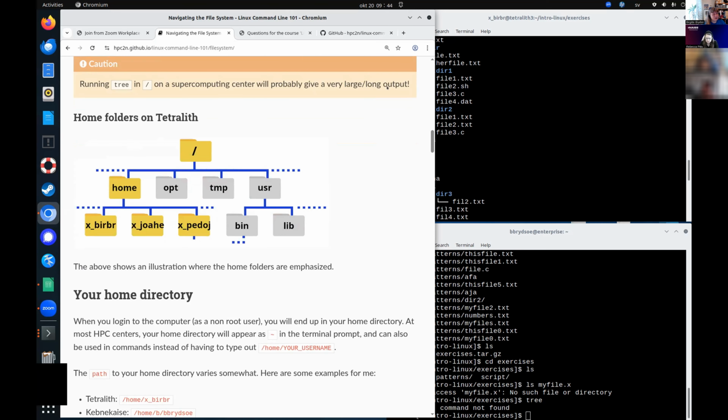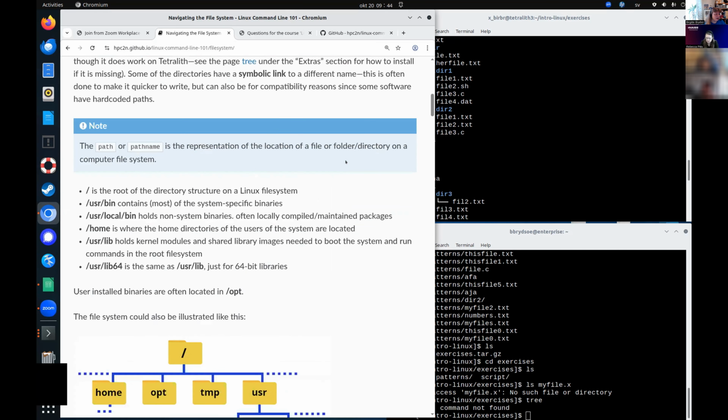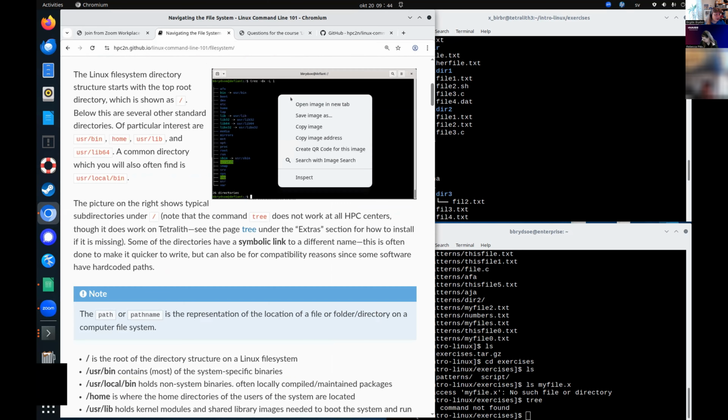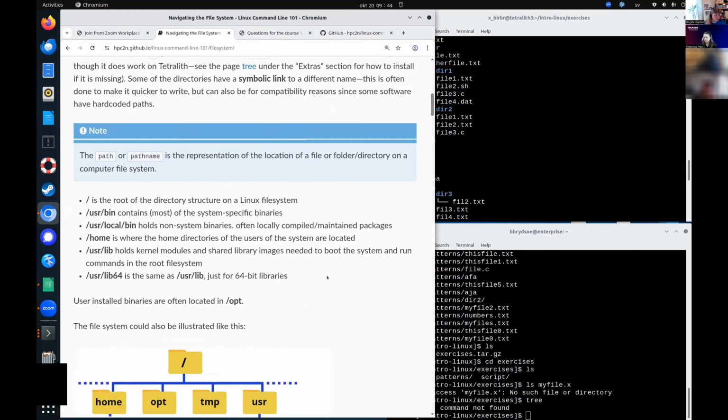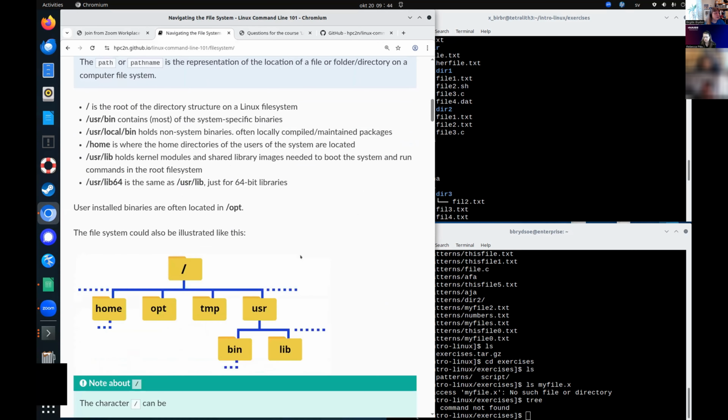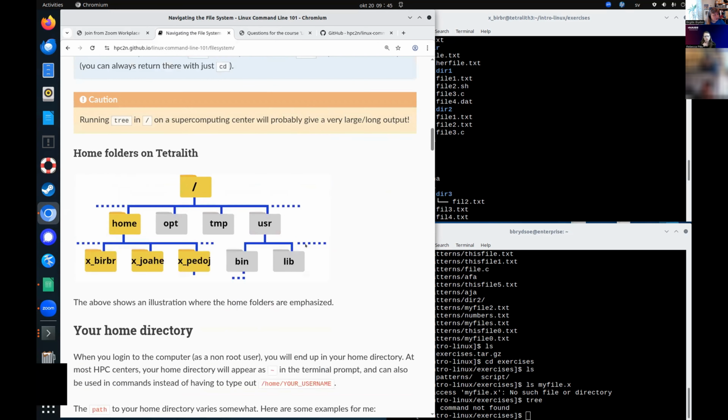So yes, you will get a huge output on a supercomputing center, but you can add -d and -L1, then you only get one level of output instead of going down into the directories. So here again, let's go down here.